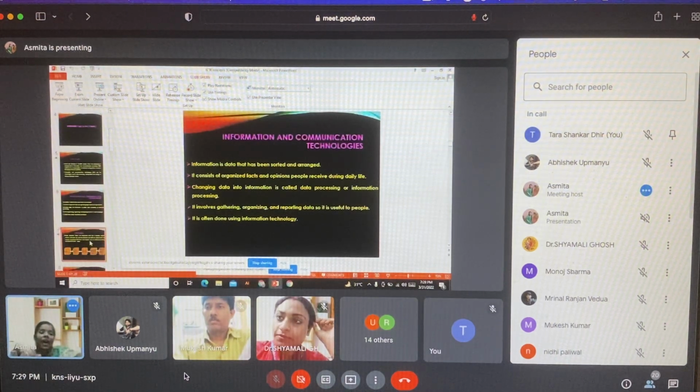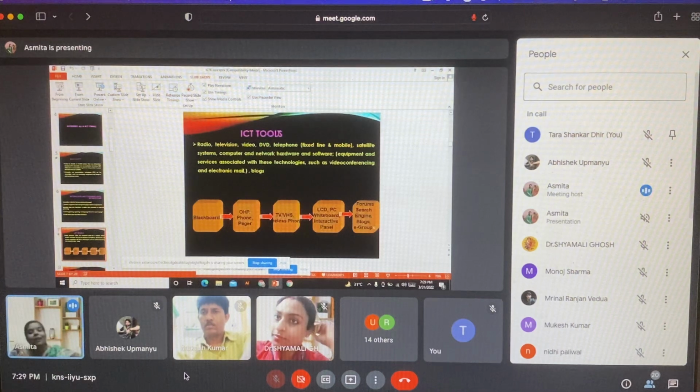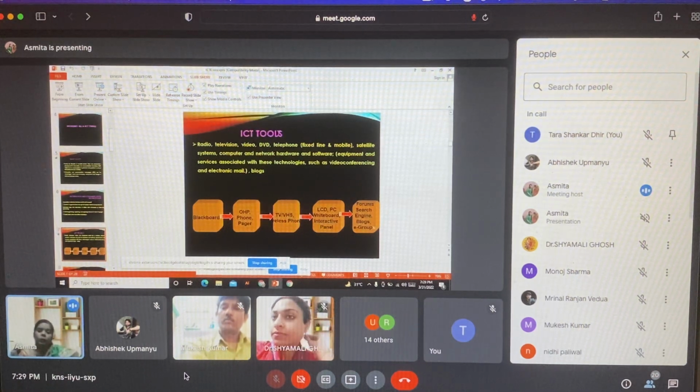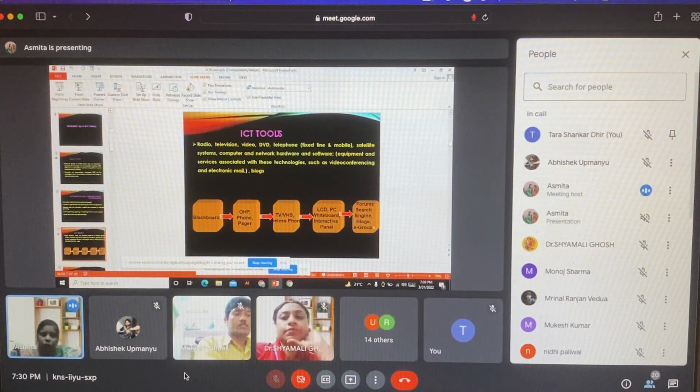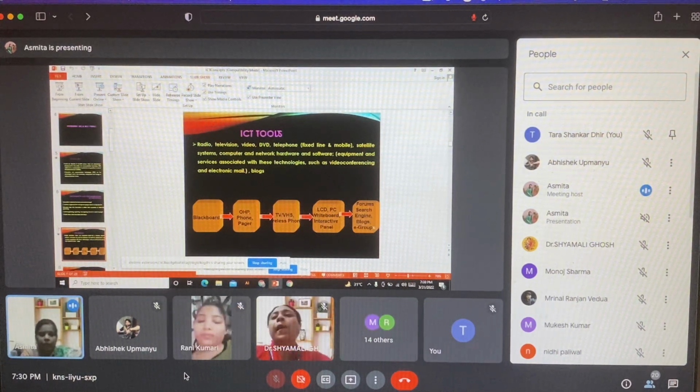Now, the term is ICT tools. What are the ICT tools? In our teaching process also, it is said that we should use the ICT tools. So what are the ICT tools? Radio, television, video, DVD, telephone, satellite system, computer, network, hardware, software, then the services associated with these technologies such as video conferencing and electronic mail.